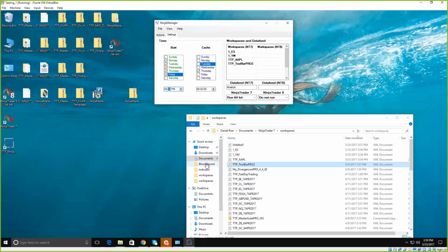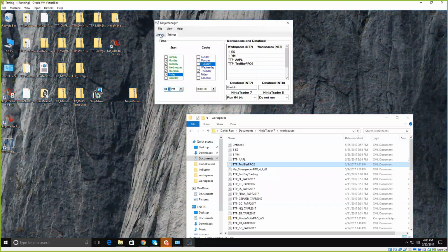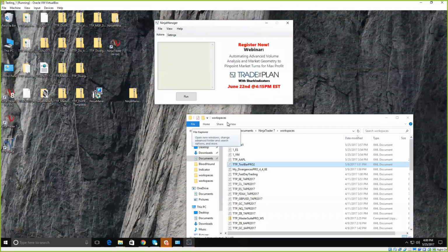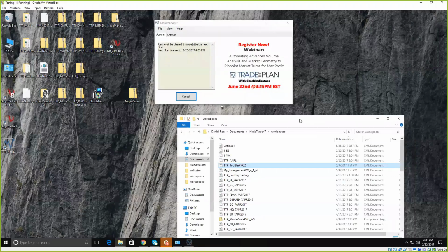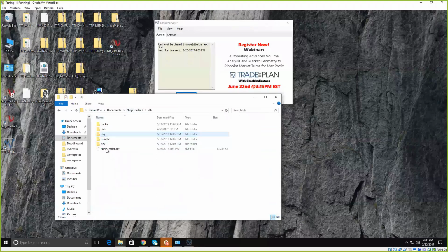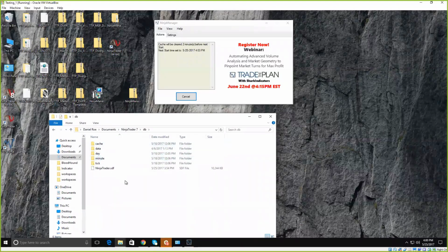So we did that because with the toolbar, it's important that all those charts actually become active and have the data update so that the market geometry will update properly. So I go back to the Actions tab, click on Run, tells me the cache is going to be cleared 2 minutes before the next start, and the next start time is 4:03. So in about 45 seconds, it's going to delete these folders, and we'll just watch it do that here.